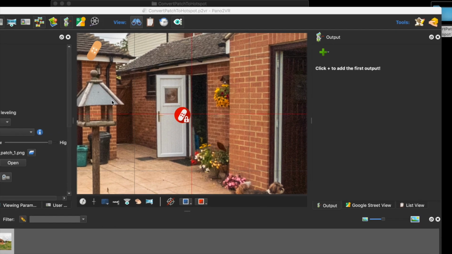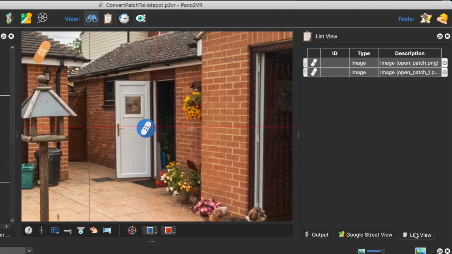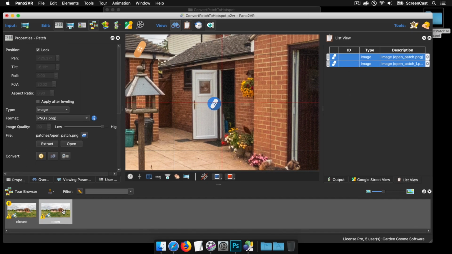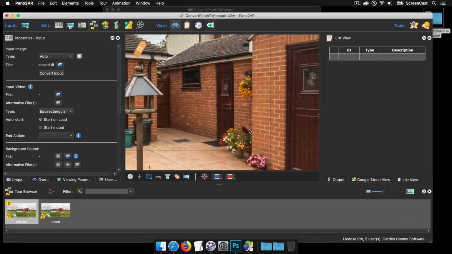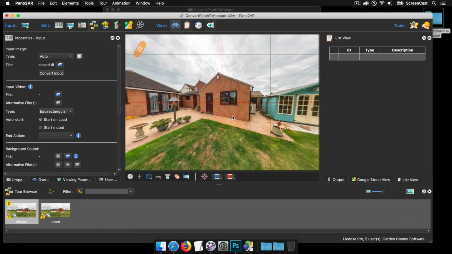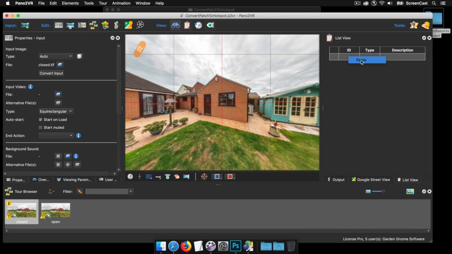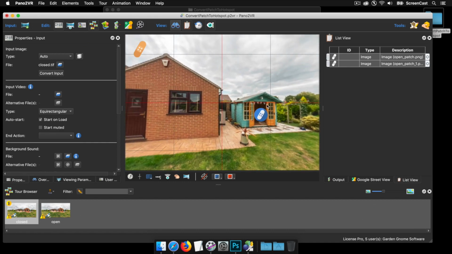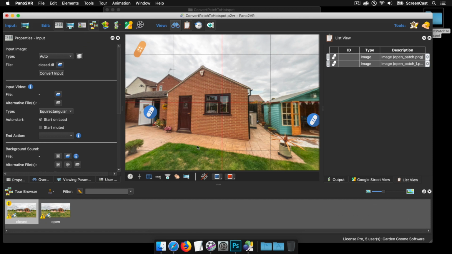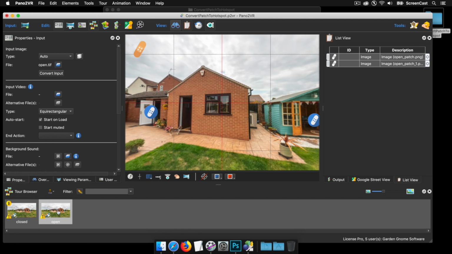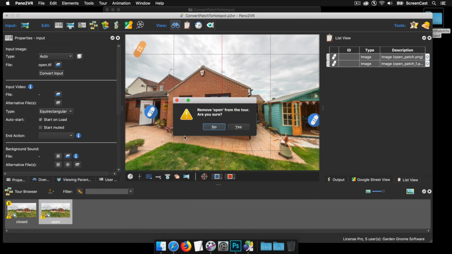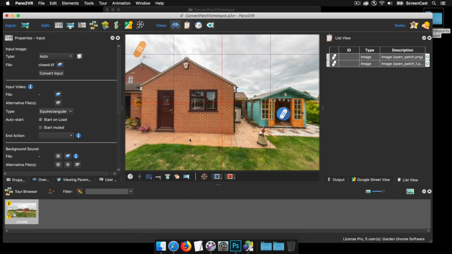Okay, right, so with that done, what I'm going to do is select list view, and you can see in the list view the two patches for this particular panorama. I'm going to use the shift key and select both of the patches, right button click and select copy. I'm now going to select the panorama with the closed doors. There we go, so let's just do that. And I'm going to right button click and select paste. And you'll see now that the images of the doors open get pasted into or over the top of the panorama with the doors closed. I'm going to select the open pano, right button click and remove from tour. I don't need it. Okay, I've extracted my patches and I'm happy.